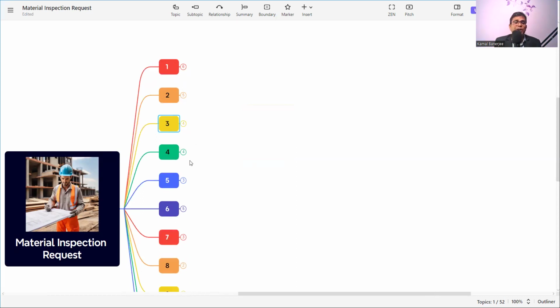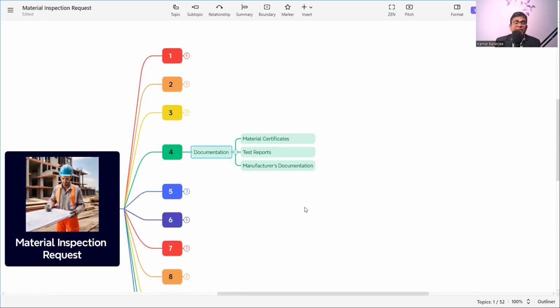Then the next point is documentation. So what documentation? Then material certificates. That means what material is coming, and whether that material has product conformity from the regulatory authority or not. We need to check that. The test report or the material test report also needs to be attached with the material inspection request.